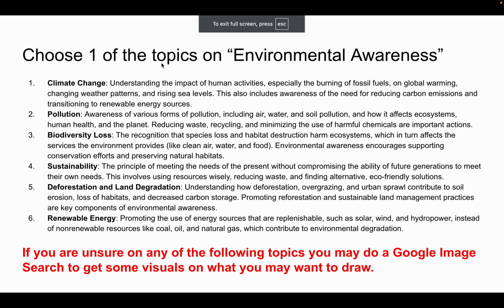Okay, so you're going to go through this first slide here. I want you to choose one of the topics on environmental awareness. So you have climate change, pollution, biodiversity loss, sustainability, deforestation, land degradation, and renewable energy. These are the big things that you should be aware of in environmental awareness.